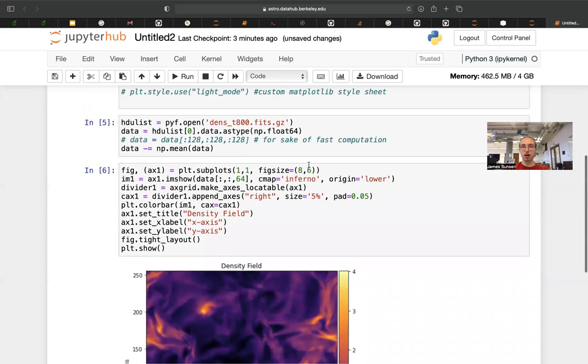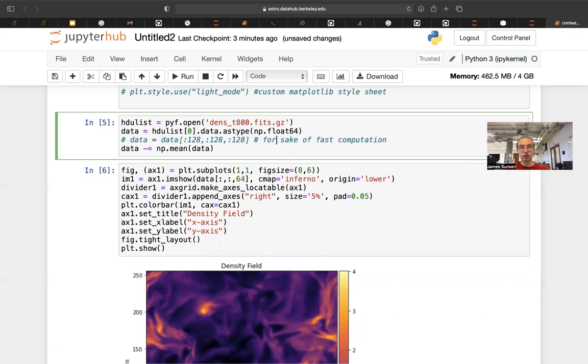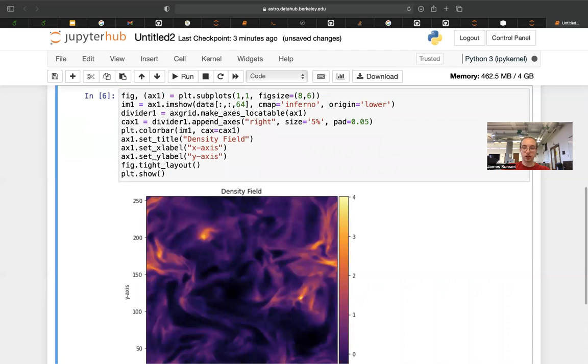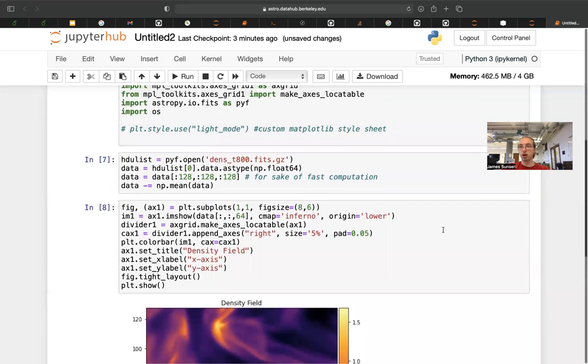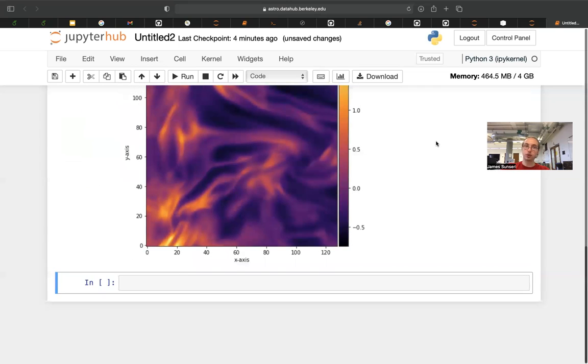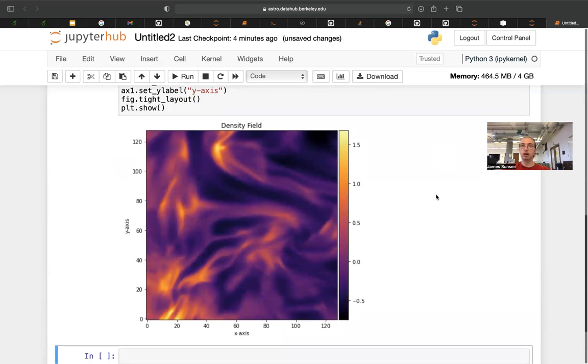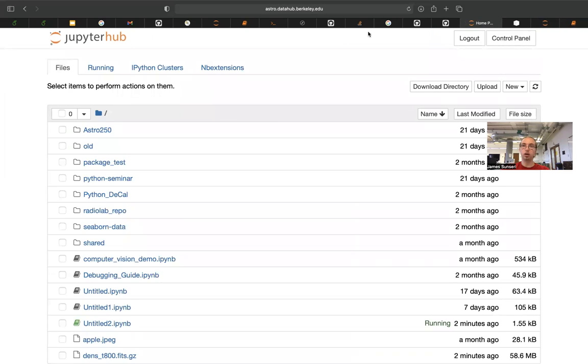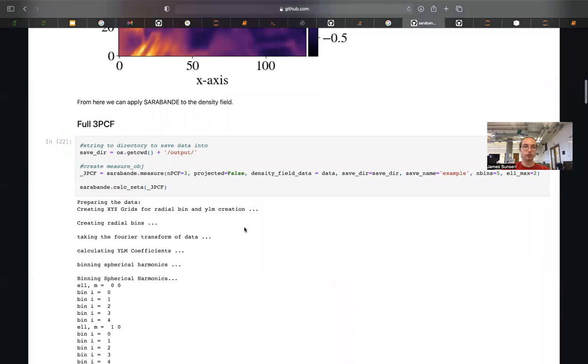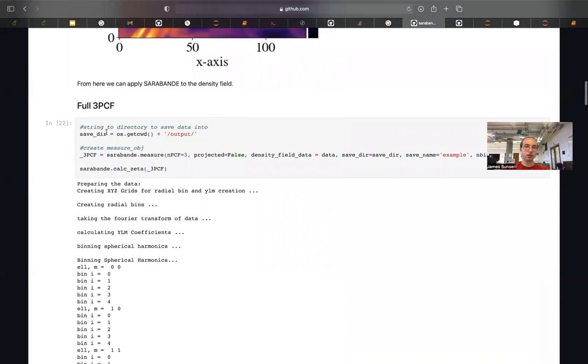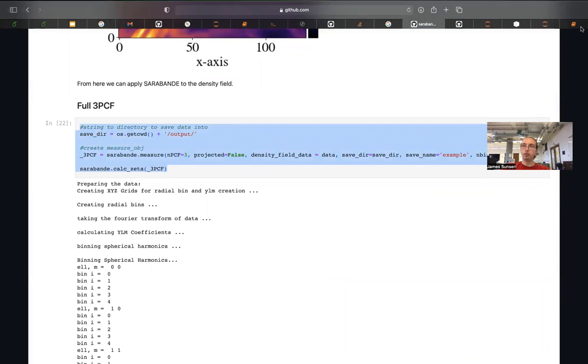But for the sake of speeding up the calculations for this demonstration, we're just going to take a small subset. It's not going to be accurate coefficients that we're going to be measuring, so take these with a grain of salt. It's just for speed in the sake of our run. So if we want to measure the full 3PCF, it works like this.